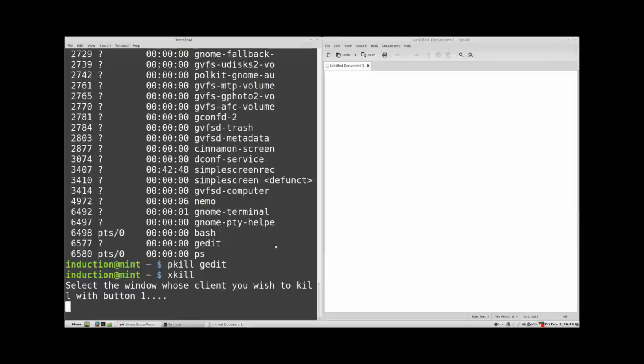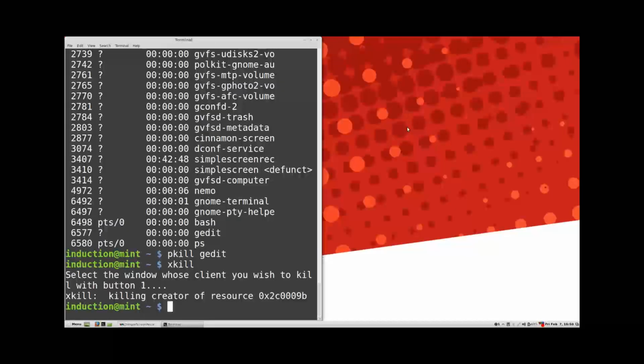Now what you'll notice is some text comes up on the screen. Select the window whose client you wish to kill. Now, I'm not going to highlight the text because as soon as I select terminal, it will kill terminal. Instead, you'll notice that my cursor has become an X. And now what I'm going to do is go over the application I no longer wish to have active. Once I click on it, whichever window I click on next will be killed and the process will be stopped. So just as a demonstration, I'm going to use that on gedit. Click. And as we can see here, xkill, killing the creator of resource, and so on.